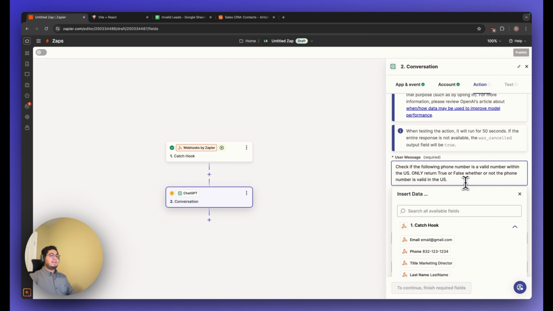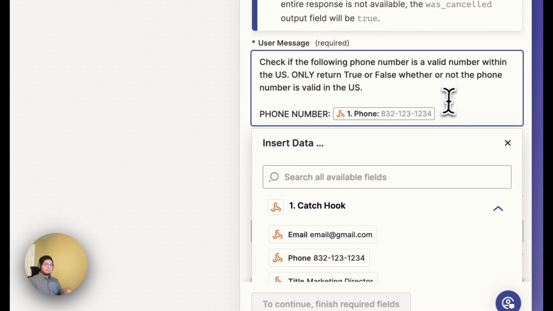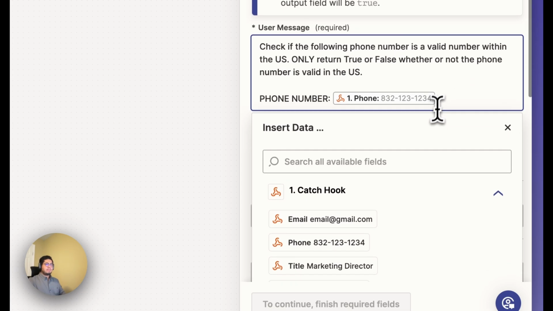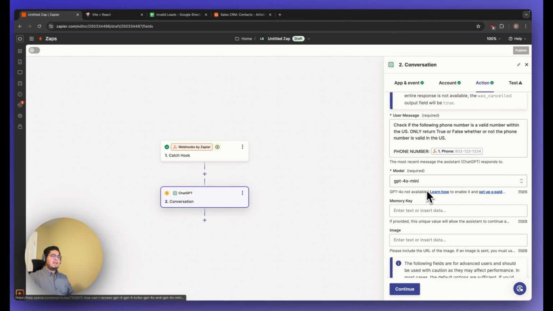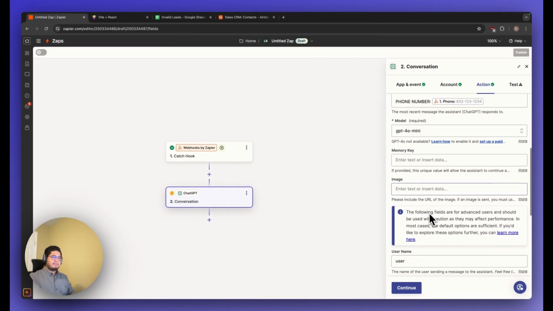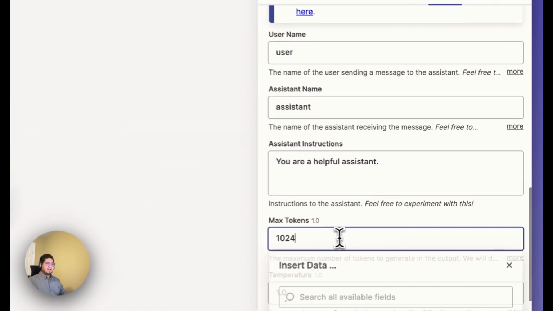And if you don't specify this, it's just going to give you a long answer like it usually does when you interact with ChatGPT in the chat environment. And then here I'm going to do the phone number, and I'm going to put the variable from our payload. Awesome. I'm going to use GPT-4o mini. It's the cheapest and one of the most efficient ones in my opinion right now. The rest of this, I'm just going to leave as is.